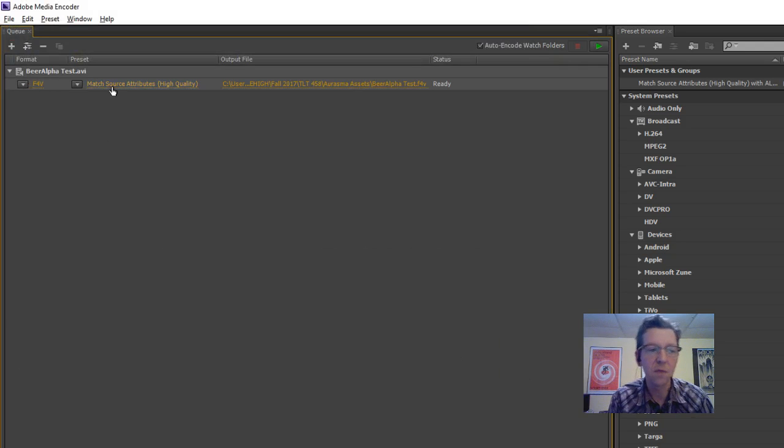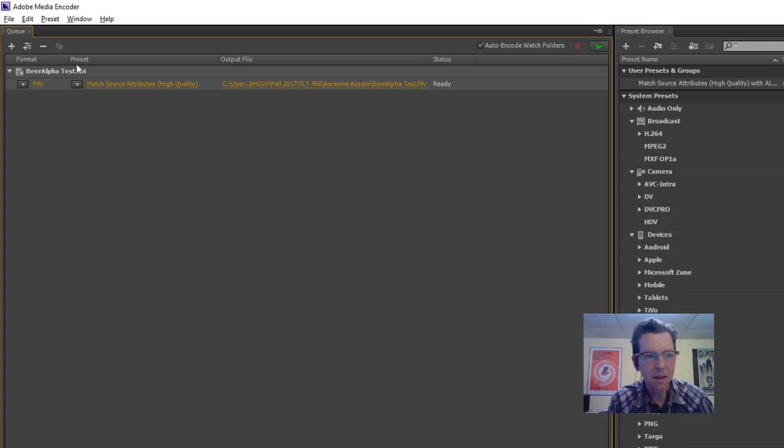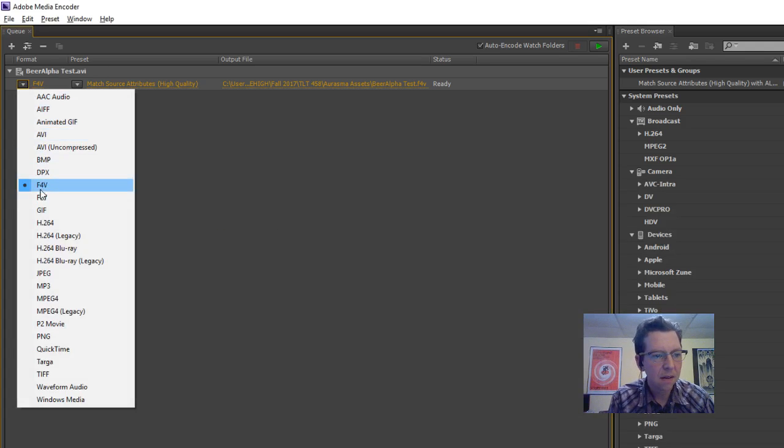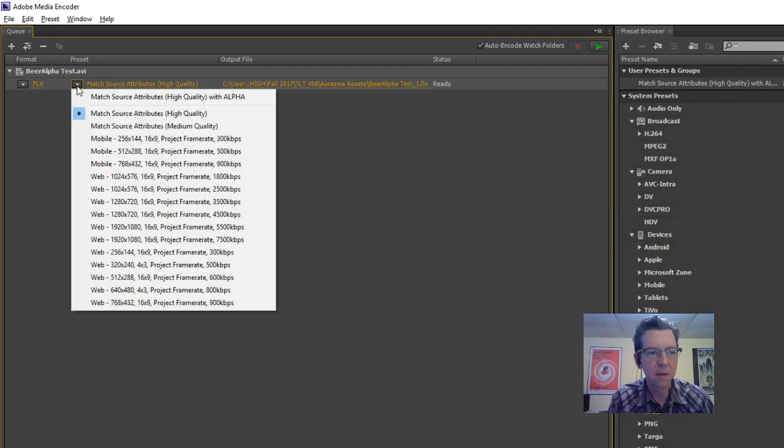I have these 3 drop downs. The first drop down gives me all my options of types of files I can export it as. JPEG, H.264, QuickTime Movie, there's a bunch, AVI, but we want FLV. You don't have to worry about all these, just worry about the ones you need. So I'm going to click on FLV for our Flash file. And this is, what quality do you want it to be? There's all these options, frame rates, mobile, web.